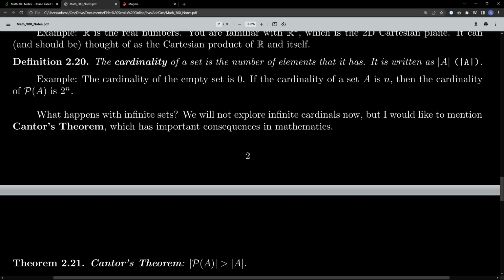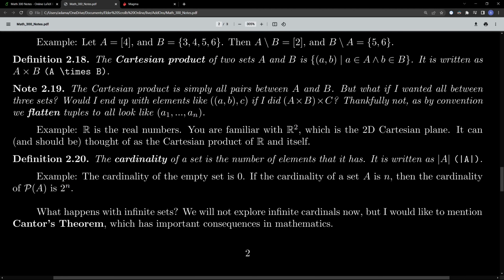For the Cartesian product, is the set all possible combinations, or is it just the pairs? Okay, so it's the first one, because I haven't ordered the elements, so I don't have a notion of the first element of A or the first element of B. So it's going to be all possible ways to pair these things up. Yeah, now go ahead, Josh.